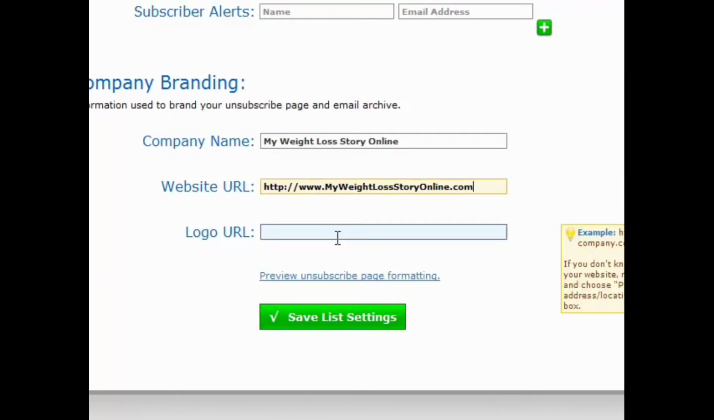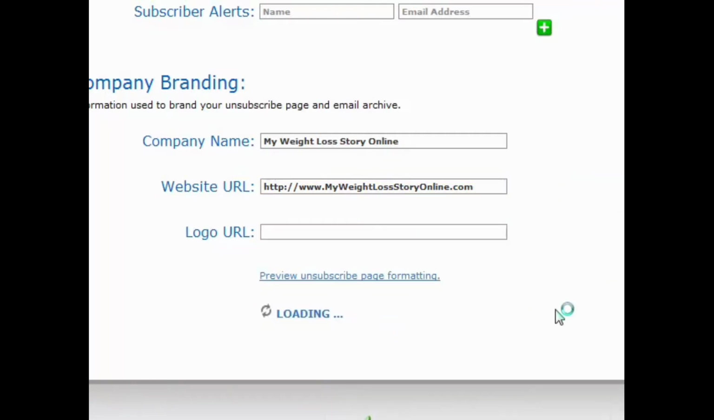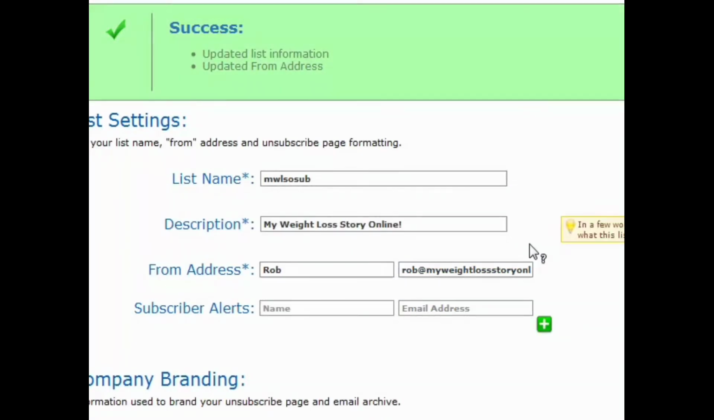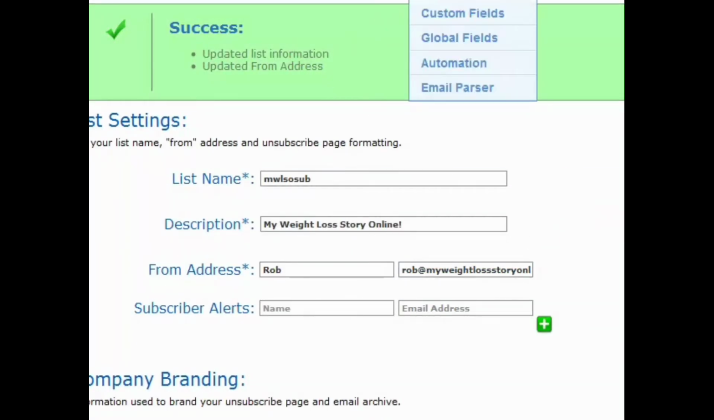online.com. Okay, we don't have a logo, don't care, so we can just hit save list settings, and it would go ahead and save it. It'll create a new one. And then the next thing we want to do is go over to confirmed opt-in.